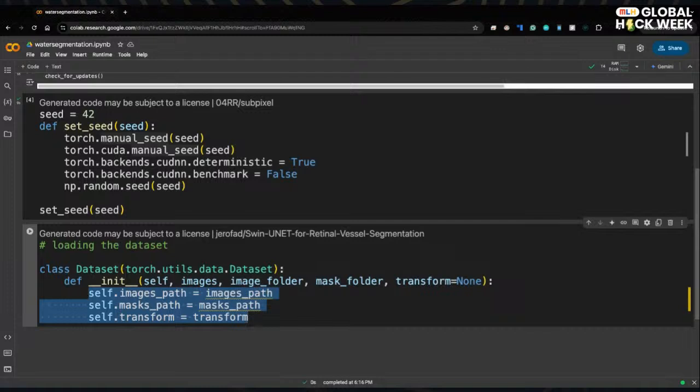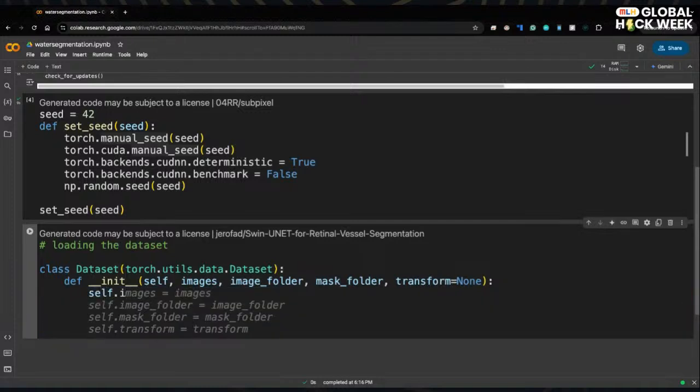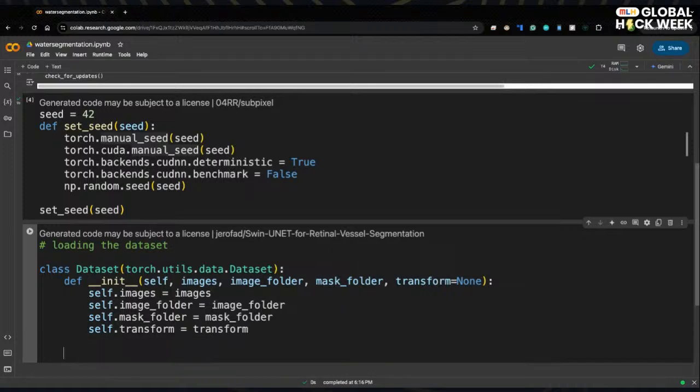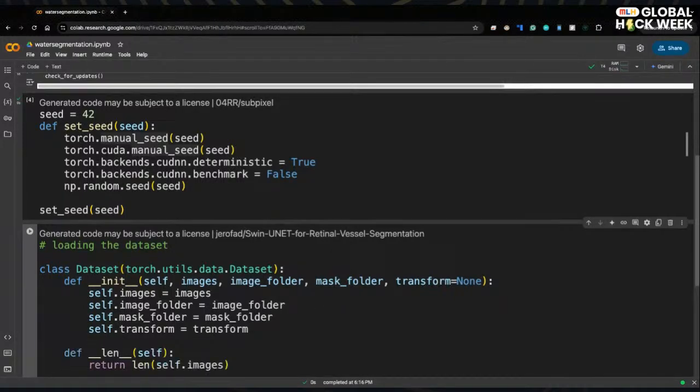So in this self.images, it's images, self.image folder, and then mask folder and transform. So this is how your init should look. Then we can do length of images, perfect.